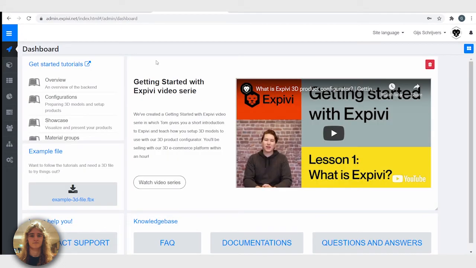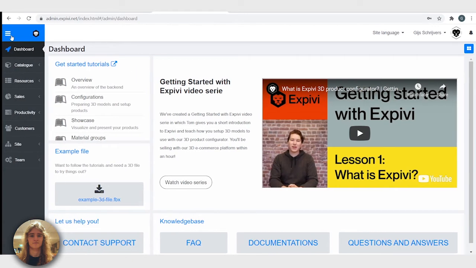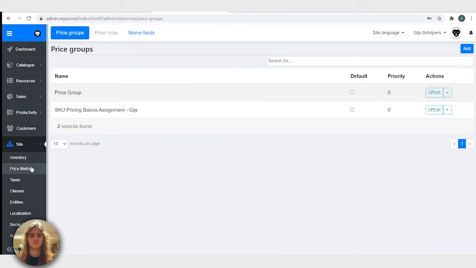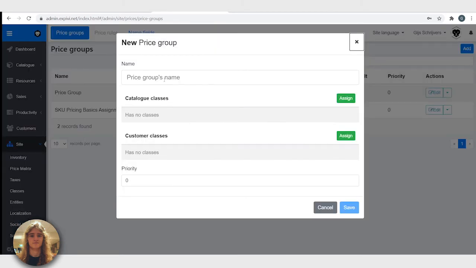Creating a price group. On the left hand side of the screen, click the second icon from the bottom called Site and choose Price Matrix. Here you will be presented with a list of all the different price groups. To create a new one, click Add on the top right corner of the screen and give your price group a descriptive name.